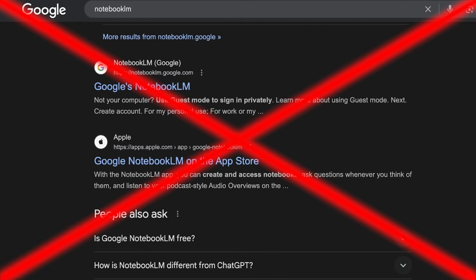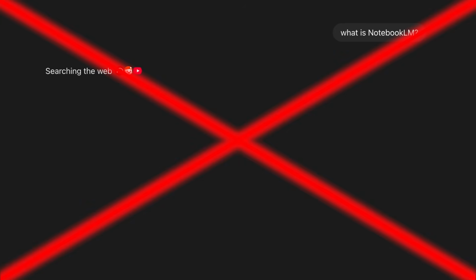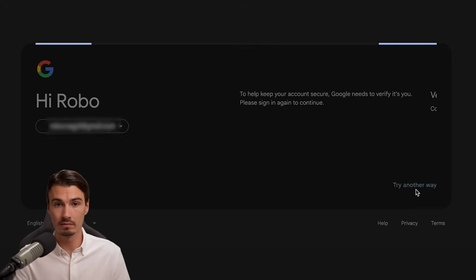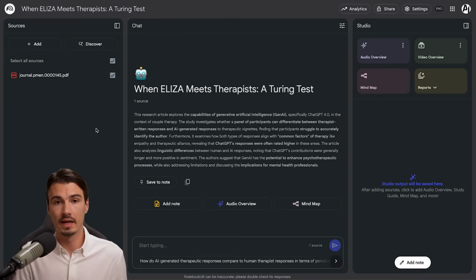Now, it won't look at the data on all of the internet for you like a Google search or maybe a ChatGPT search would do. But for research, this thing is unbeatable. And using it is super simple. All you need is a Google account to log in, some PDFs, YouTube videos, or websites to analyze, and a basic understanding of a chat interface like you would find in ChatGPT.